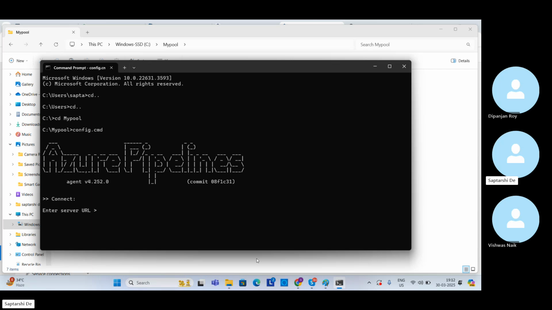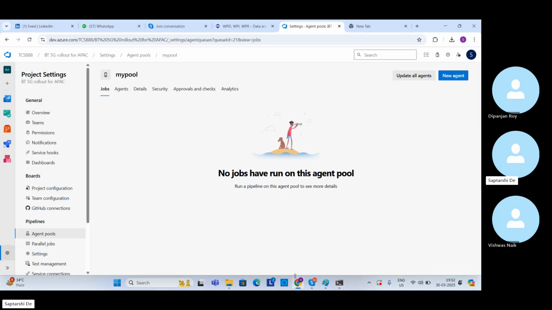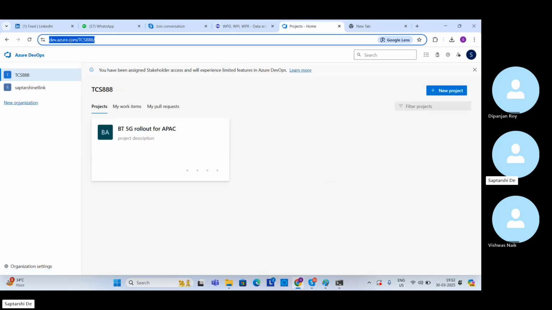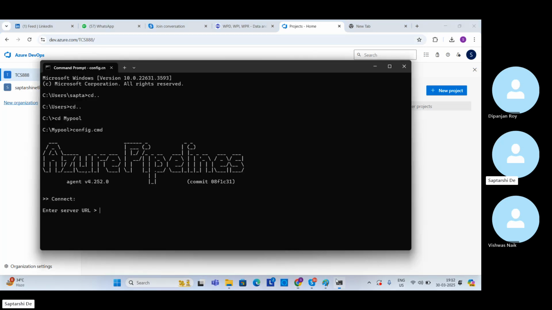So what will be the server URL I need to get connected to? So I go to TCS 83s. This is my server. So I copy this and then paste it. HTTP, this dev, this Azure, this is something like a host name. Yes. Now it is asking correct.